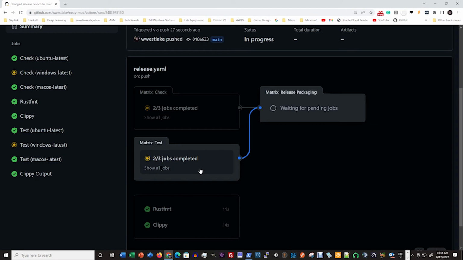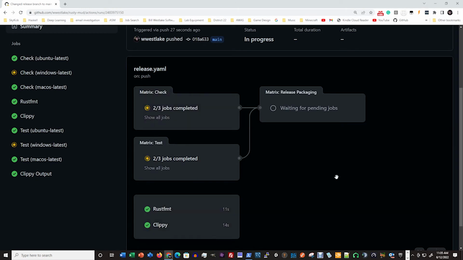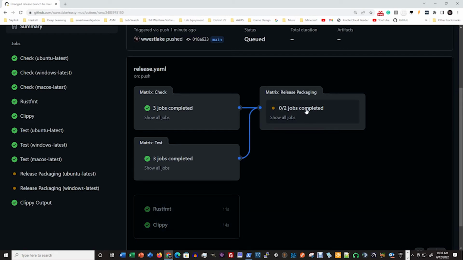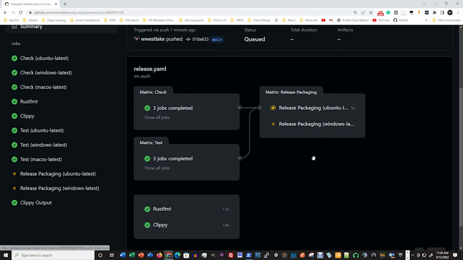Yeah, it's running these jobs, 2 of 3 jobs completed. It's running them on all platforms. It's running them on at least all the major platforms, Windows, Linux, and Mac OS. And once both of these are completed, it will come over here and run the release packaging. And there, the release packaging is working here.